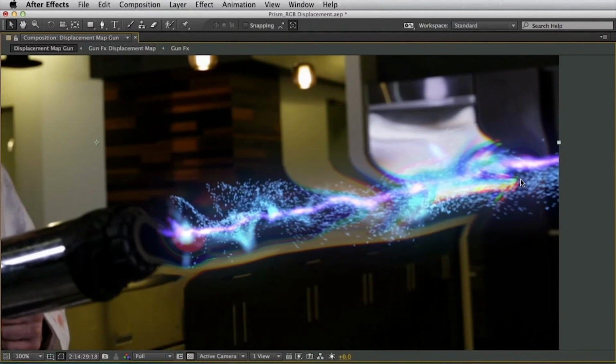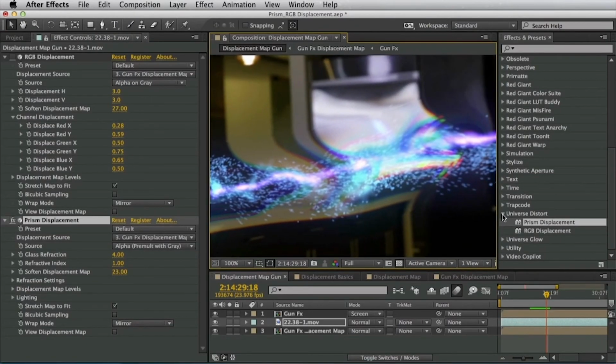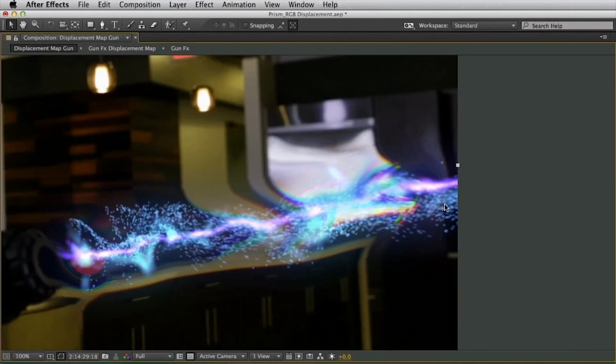So that pretty much covers it. That is Prism displacement and RGB displacement from the Universe Distort portion of Red Giant Universe.